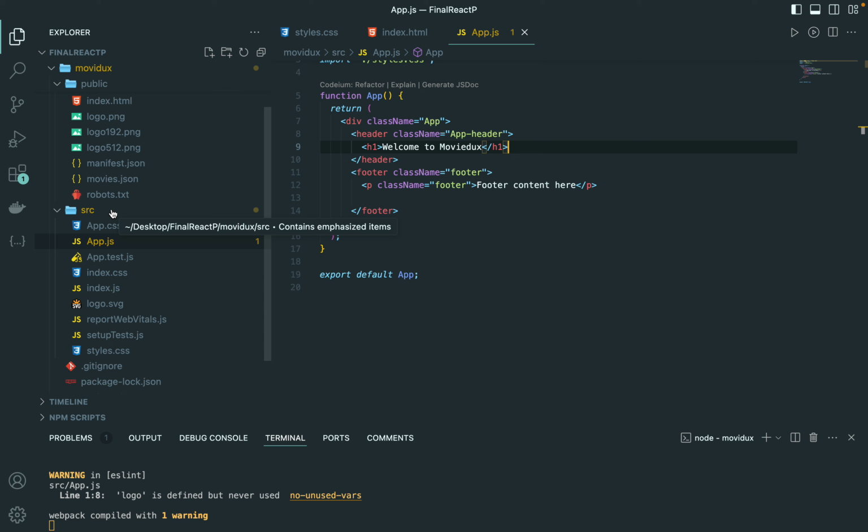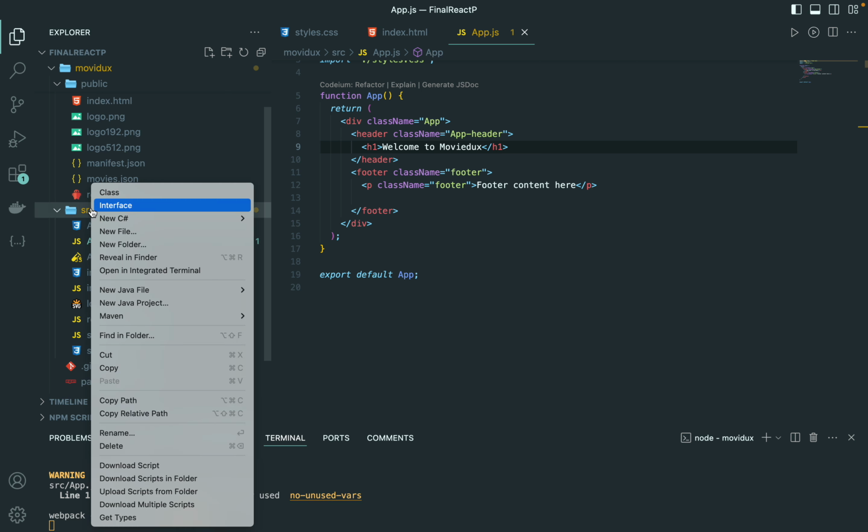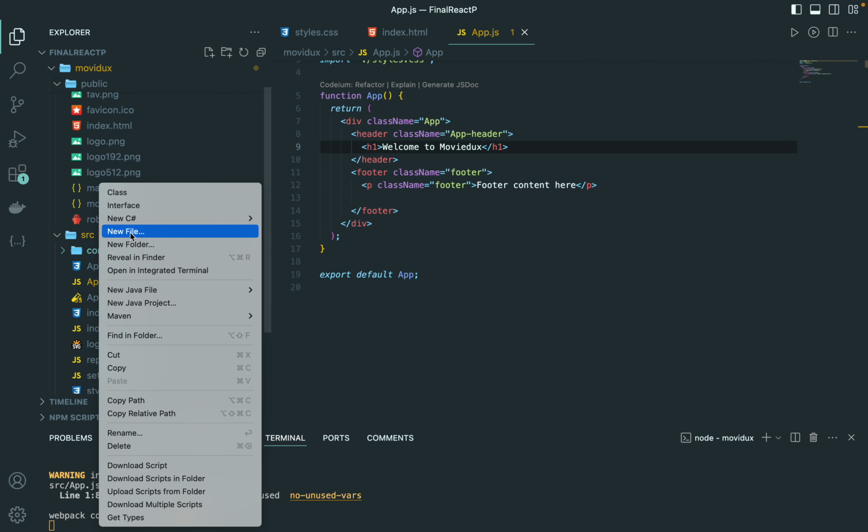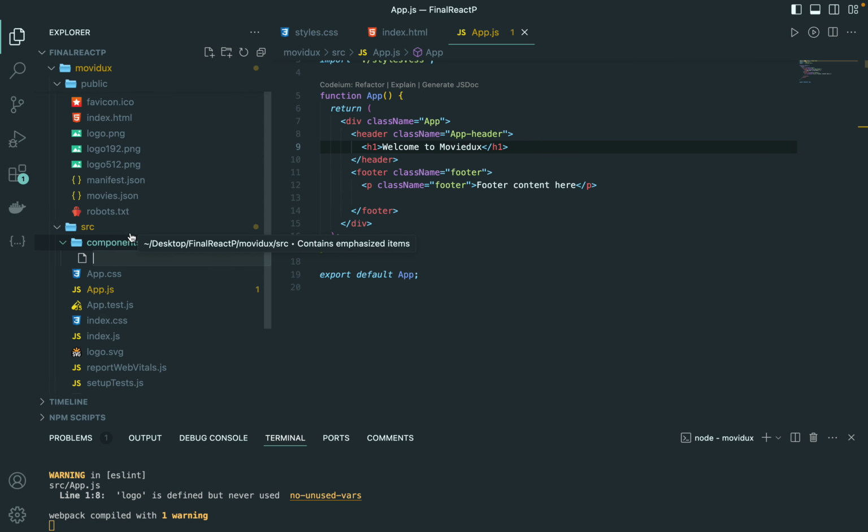Here what we are going to do is create a folder. How do you create it in src? You right click and go to new folder. I'm giving the folder name components. Inside components, I'm writing a new file. Component names always start with an uppercase letter, right? Header.js.